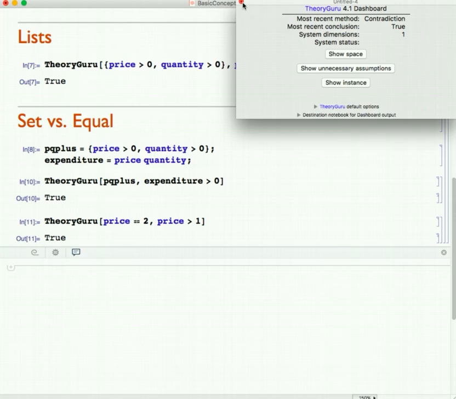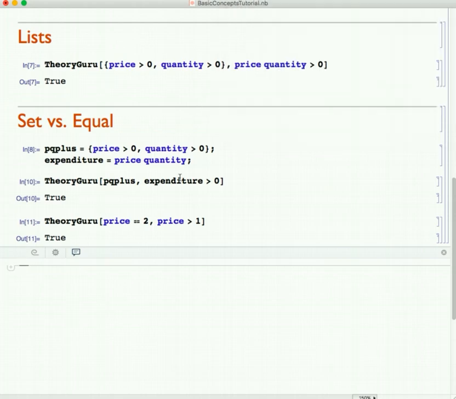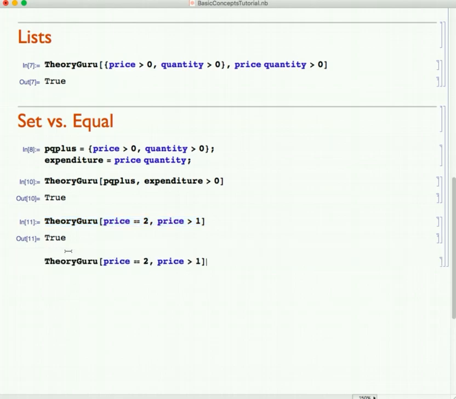So that's equal. Now what if we had done set by accident? This accident happens a lot to beginners. So let's just see what happens. Instead of the two equal signs, we'll have 1. This means set. What's going to happen here is that price is going to become a nickname for 2.